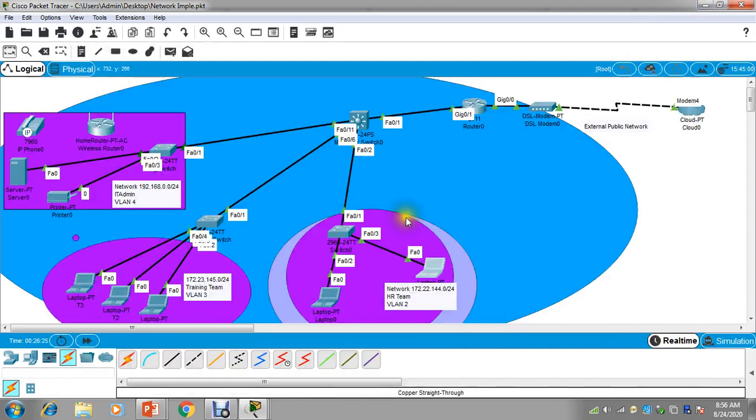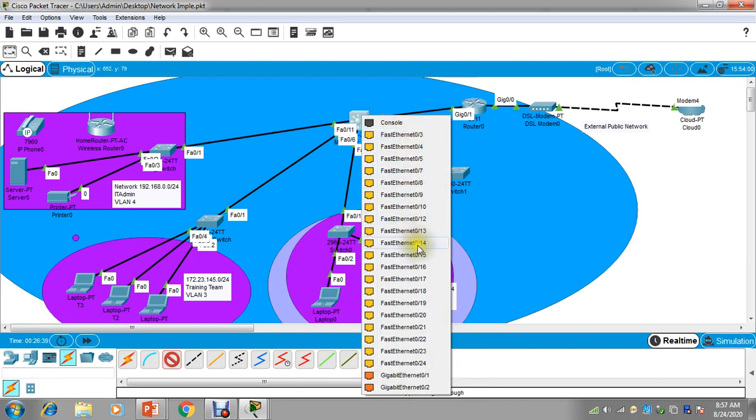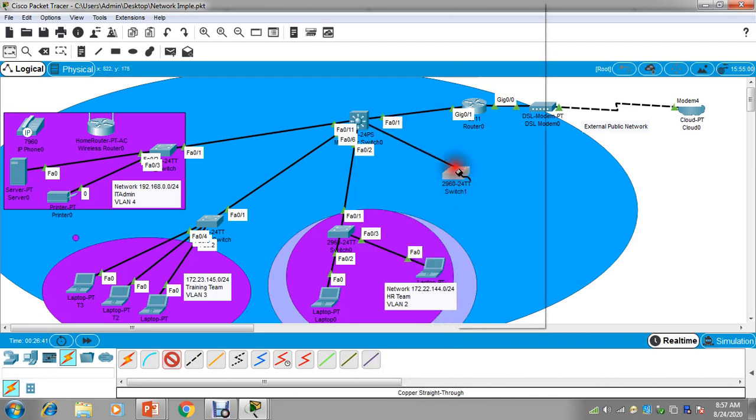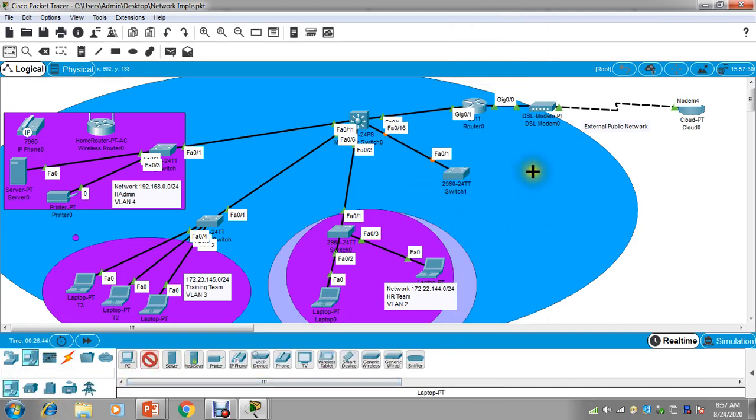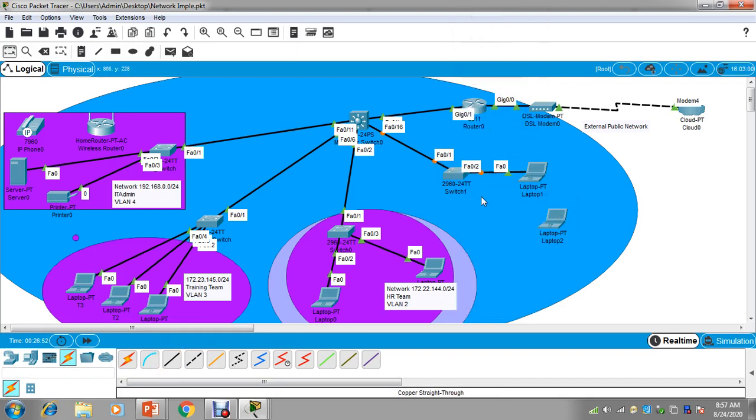Now I will create one more VLAN. So you go to this device and take one switch here. Take one switch and now connect it to the router. I will take port 16. And I will take two more computers here, two more laptops. One is this and this, and connect it with fast Ethernet.